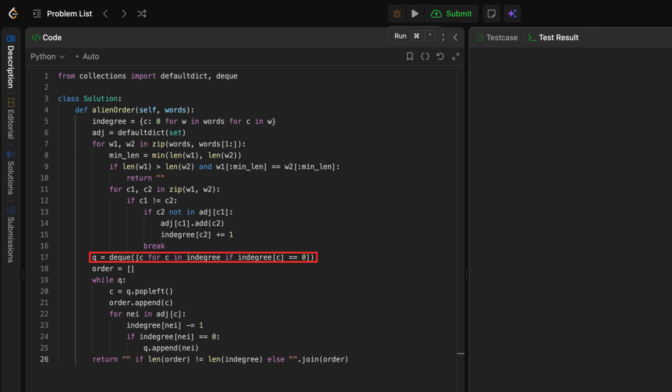This builds the BFS queue of all characters with no prerequisites, the possible first letters. We create a list to store the final alien letter order. Start BFS. We process characters with indegree 0 first. We pop a character. This letter goes next in the alphabet. We append it to the final ordering. We check all letters that depend on c. We reduce their indegree because one requirement is cleared. If a neighbor now has no prerequisites, we add it to the queue.